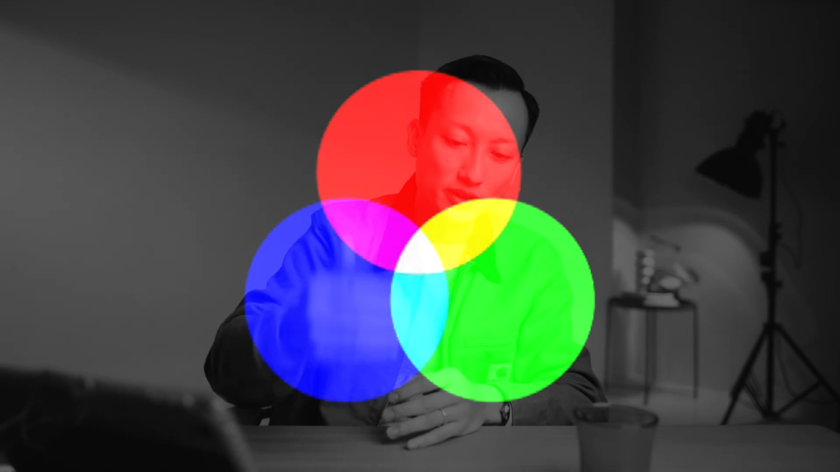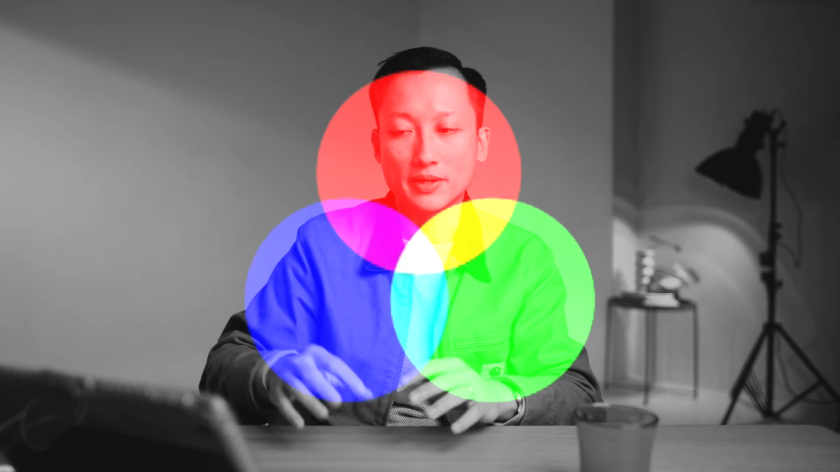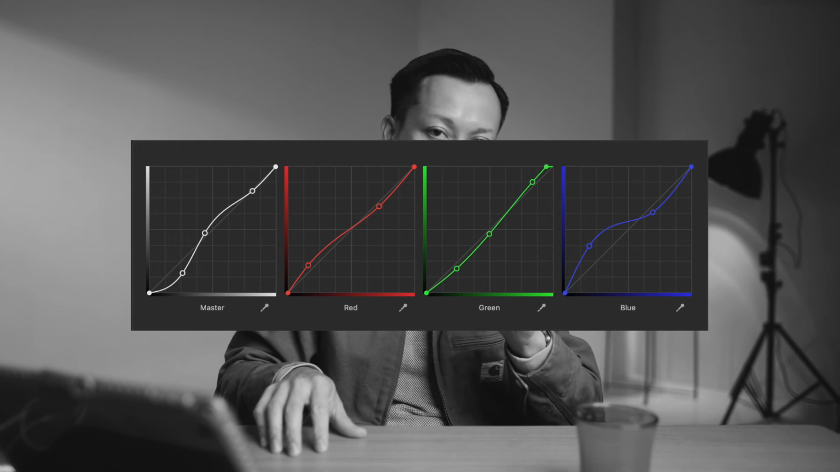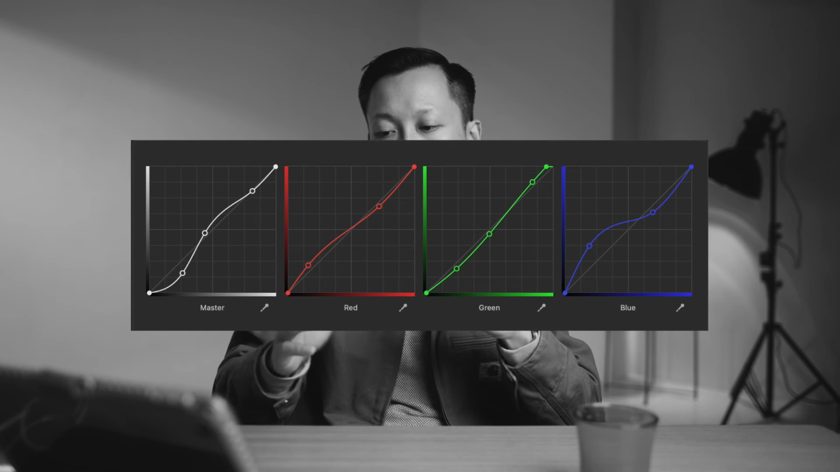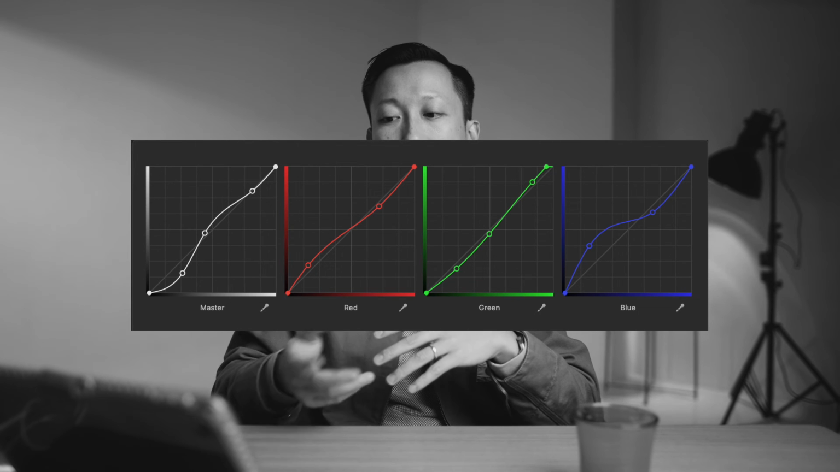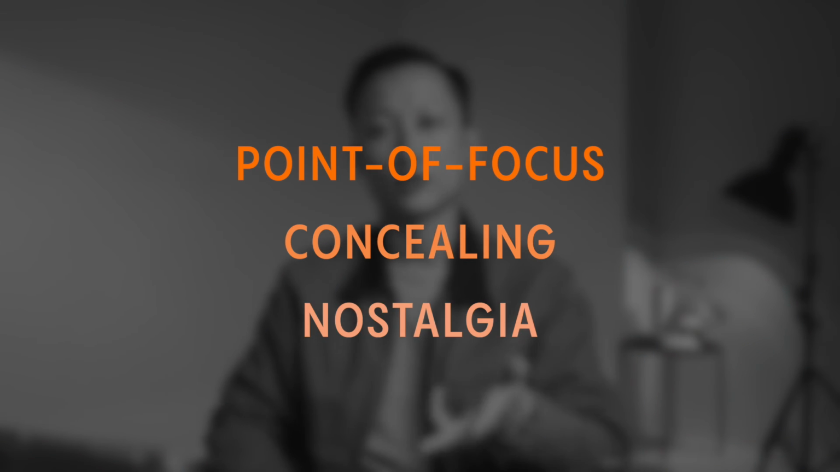And if you want to decrease or reduce certain colors, you add the opposite color to counterbalance it, especially by using curves so that you can actually adjust color value within a particular tone in the highlights or the shadows. And when you know how to control all these, these are the things that make up a filter or a preset or a LUT. Knowing that actually goes a long way. So, quick recap on the 3 tips when approaching filters, presets, or LUTs: point of focus, concealing, and nostalgia.